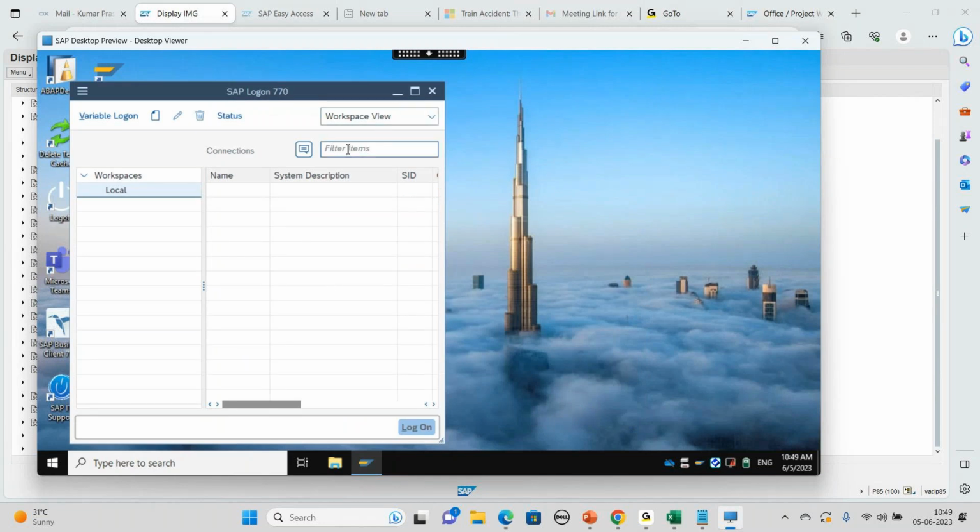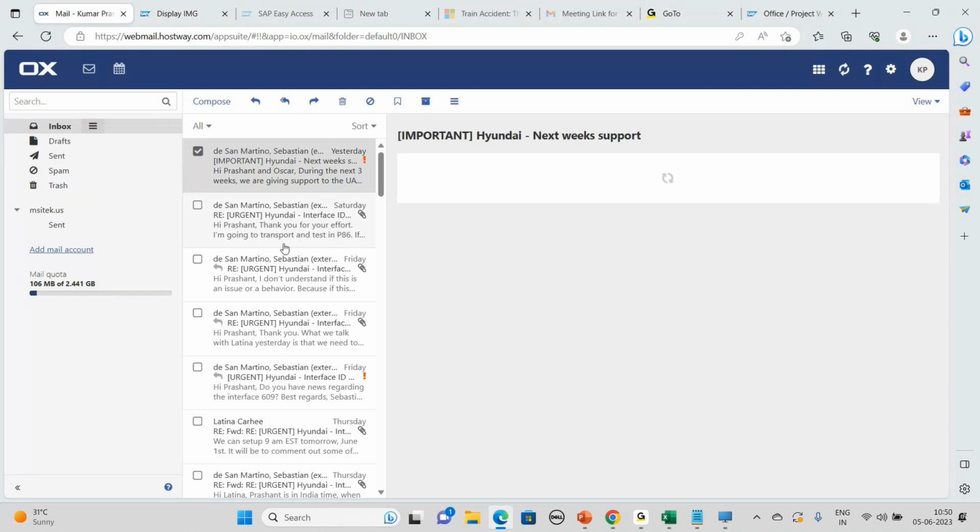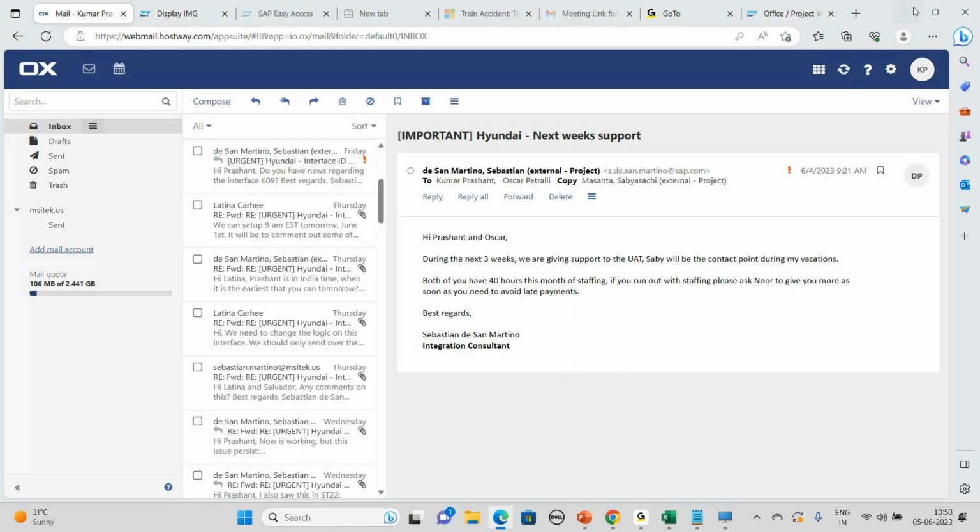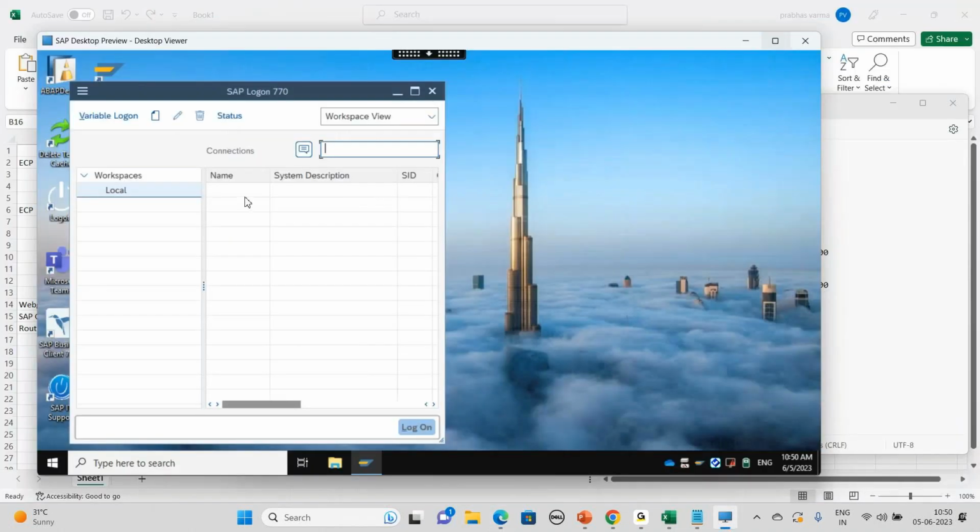Removed it. I think they have removed it. Let me just go to my email and see. I'll show you this. I think they have removed my entry. We have to just create this.